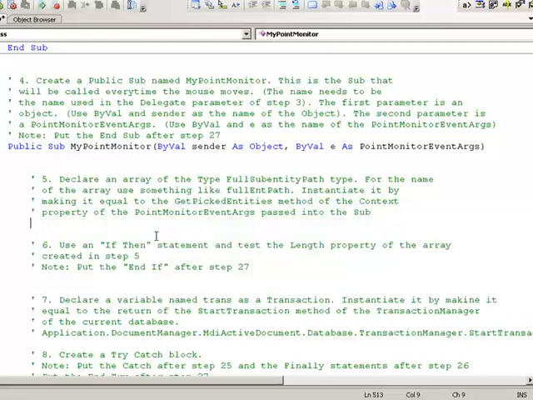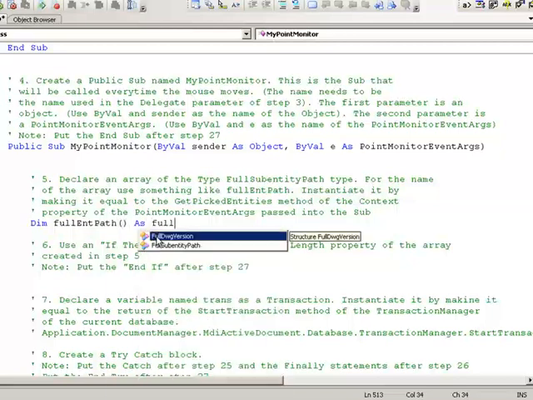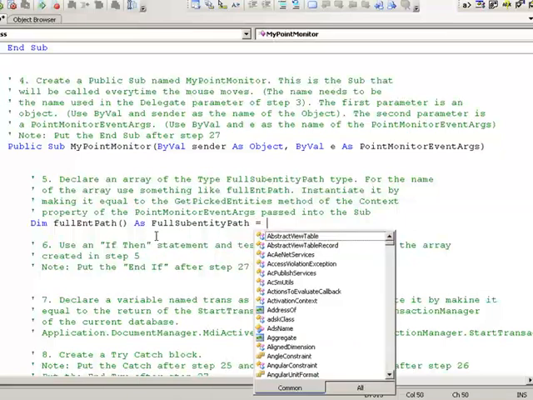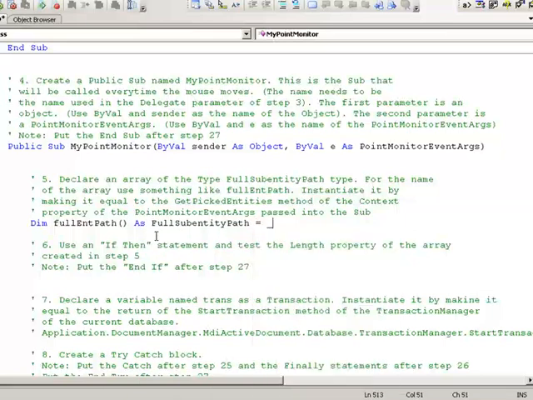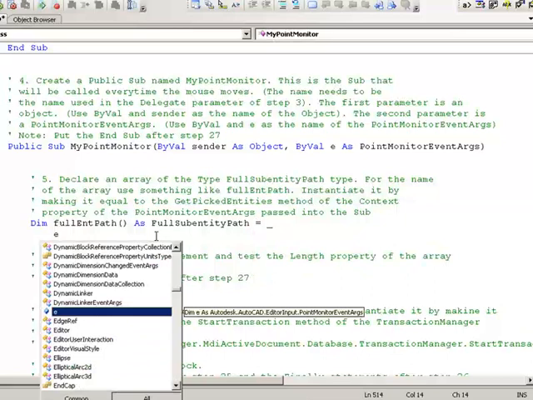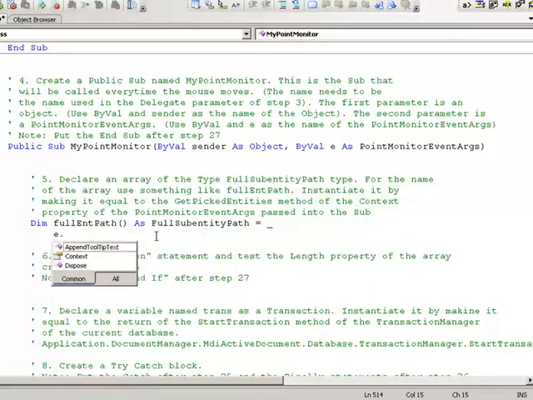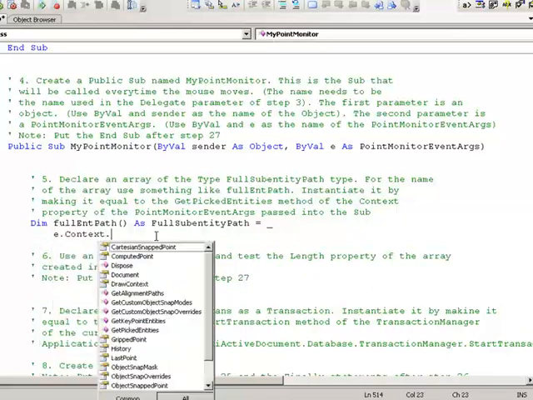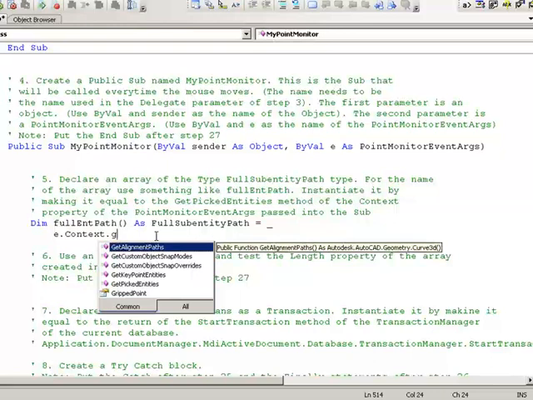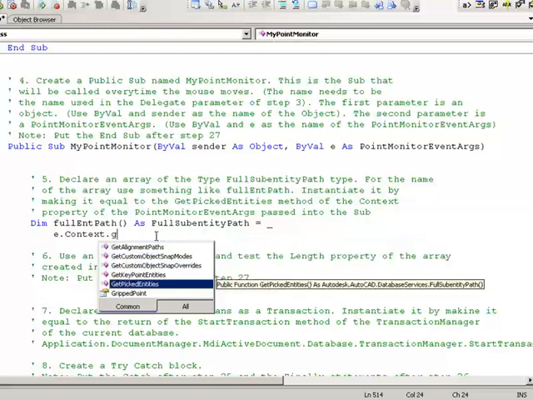In step 5, we declare an array of full subentity type path. I'll just call this full ent path. So that'll be a full subentity path array. And the way we can get that is from the context property of the point monitor event args that's passed in. It's called get picked entities.